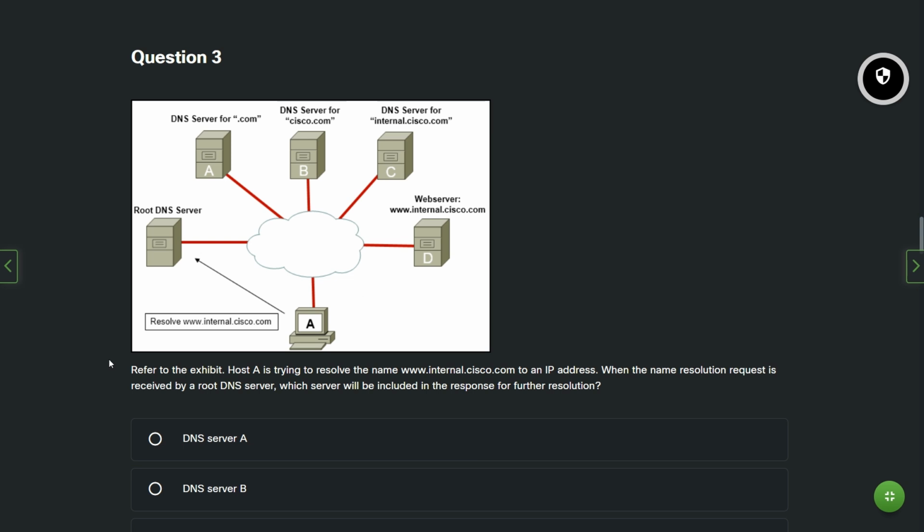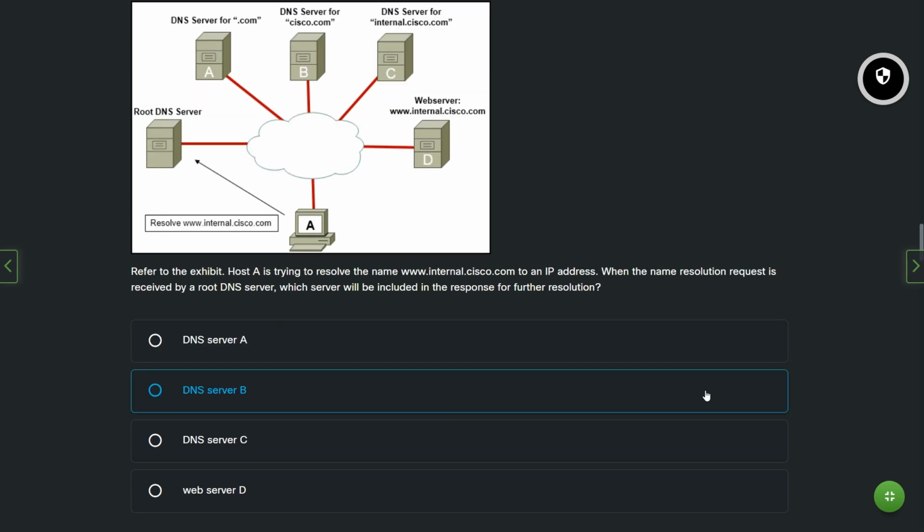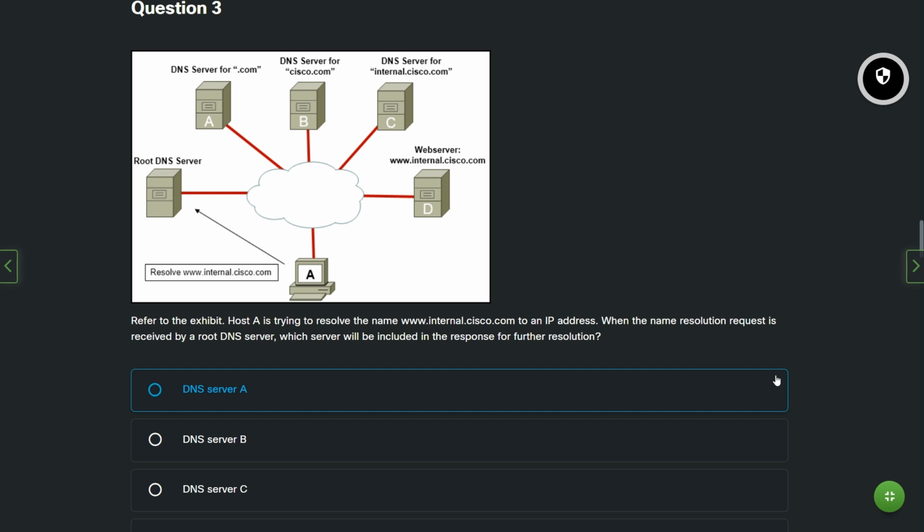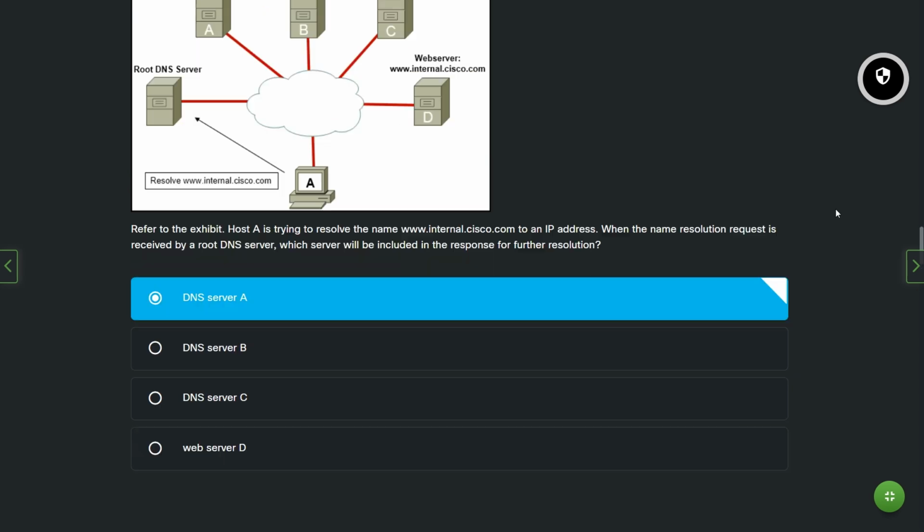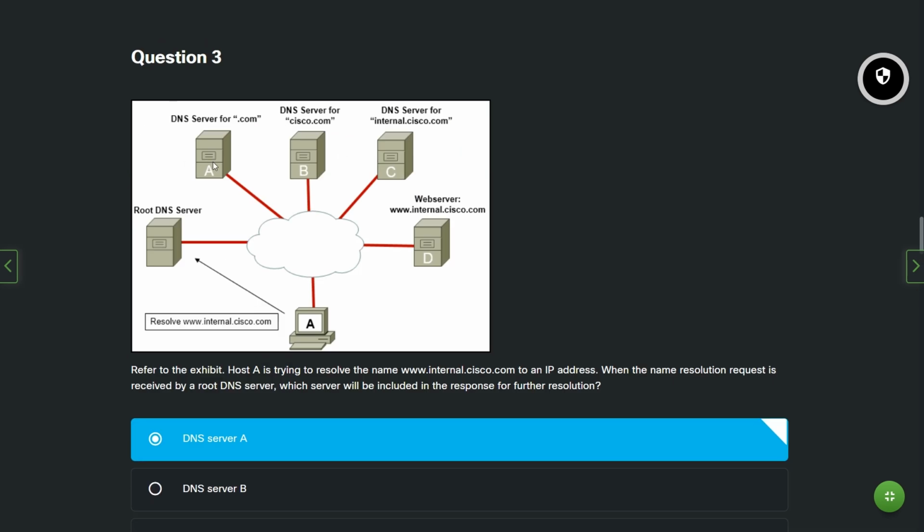Refer to the exhibit. Host A is trying to resolve the name internal Cisco to an IP address. When the name resolution request is received by a root DNS server, which server will be included in the response for further resolution? With server root a4.com.